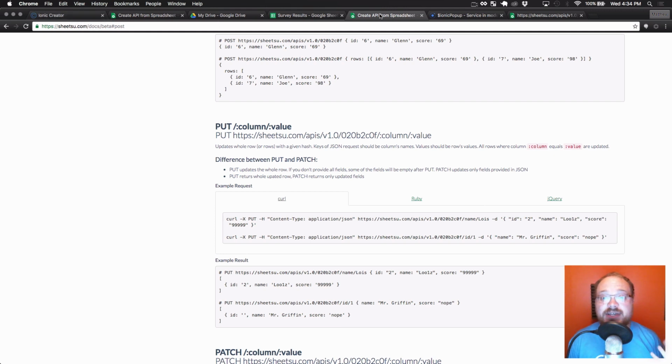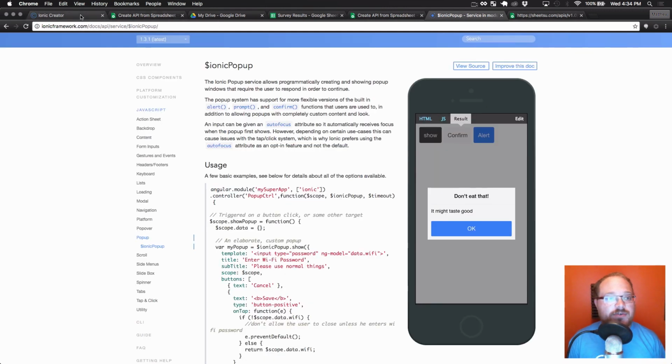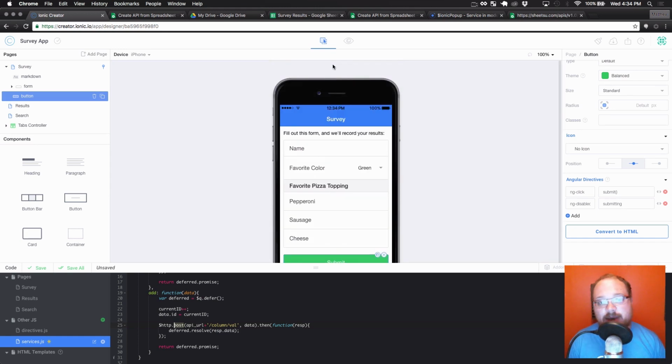So, okay, today we looked at the APIs, Ionic pop-up, Sheetsu, Google Spreadsheets. We got that all working in a survey application.